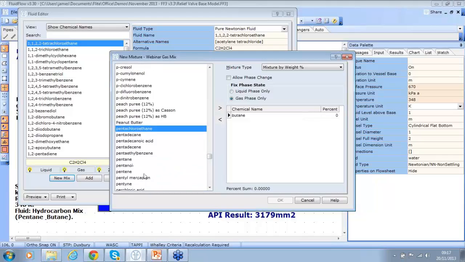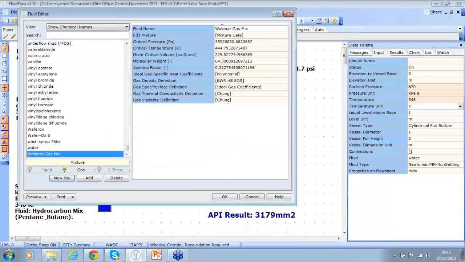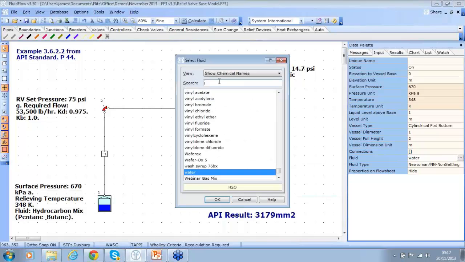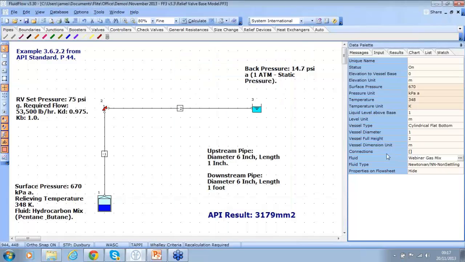of butane and pentane. And I'm just double clicking each of these fluids to add them. Alternatively, you can select this arrow. So pentane, select the arrow, and then it goes. So I'm just going to select 50%, 50%. Our total sum is 100%, which means we can select OK, and it's applied. The software has applied the mixture rules. Click OK to complete the addition of the gas, and now we just assign that new fluid to this system. So Webinar gas mix. OK, it's now added to the system.